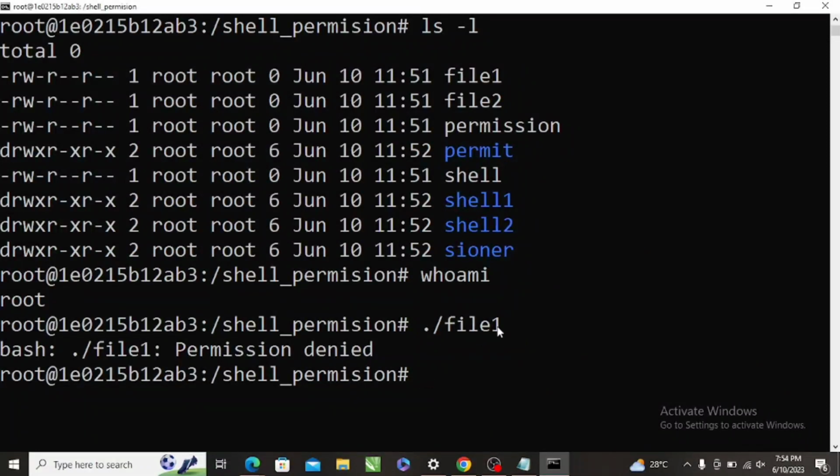If I'm logged in as the group, I won't be able to execute it. I won't be able to write, sorry, but I'll be able to read only. And if I'm logged in as others, I won't be able to write and execute as well, but I'll be able to read. So I'm root right now, and I can't execute, as you can see.